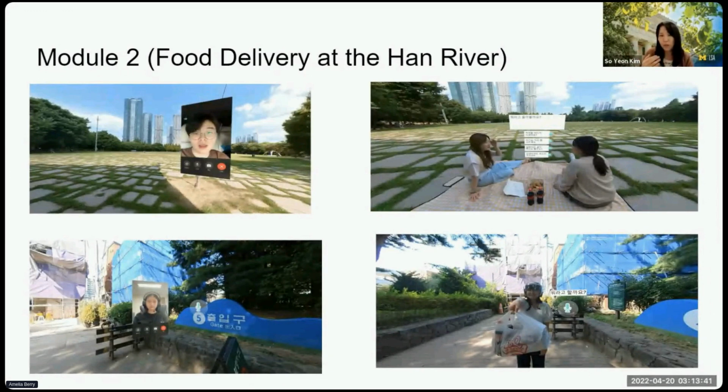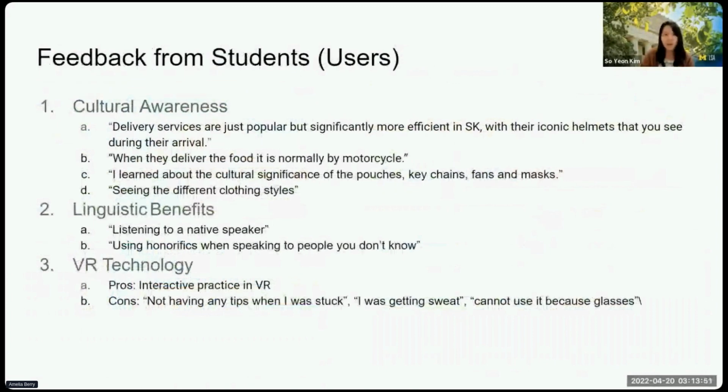As I said, we did this in the intermediate Korean class, and after the 2 sessions with these 2 modules, they gave us some feedback about their experiences. We categorized their feedback into 3 parts: cultural awareness, linguistic benefits, and what they felt about the VR technology they used. So for the cultural awareness, they mentioned things that when we designed this project, we didn't really imagine that students would mention.